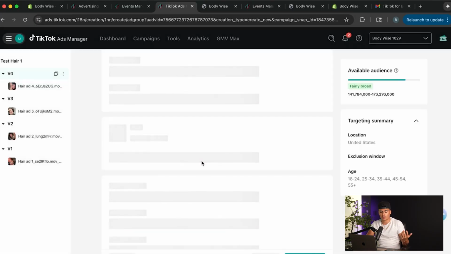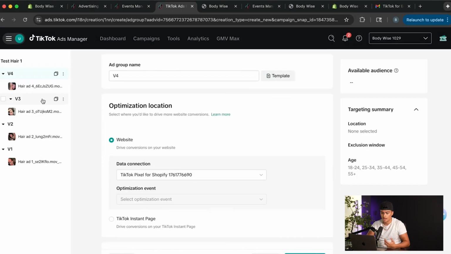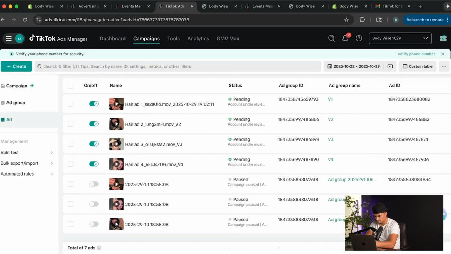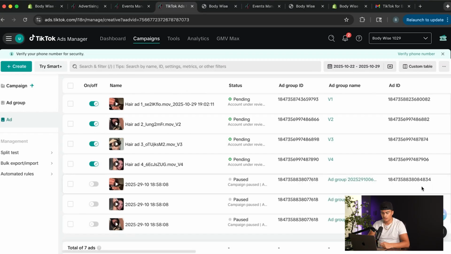So we do have 4 ads that we're ready to test on TikTok ads. Unfortunately, we couldn't get the 5th video. In my opinion, the 5th video was the best video, but it's all right. We're just going to go ahead and select publish all. And boom, just like that, we have our first campaign on TikTok ads.